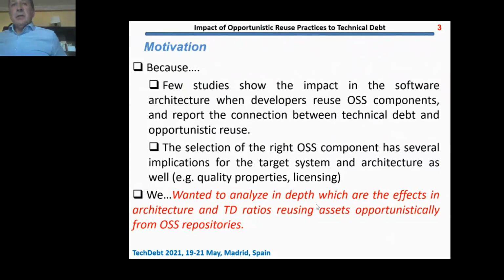The motivation of this work was that there are only a few studies showing the impact on the software architecture when developers reuse open source components, or explaining the connection between technical debt and opportunistic reuse. Also, the reuse and selection of open source components developed by third-party developers can have strong implications for the target system and the architecture. Consequently, we wanted to analyze in more depth the effects on the software architecture and on the technical debt ratios when we reuse assets opportunistically from this plethora of repositories.